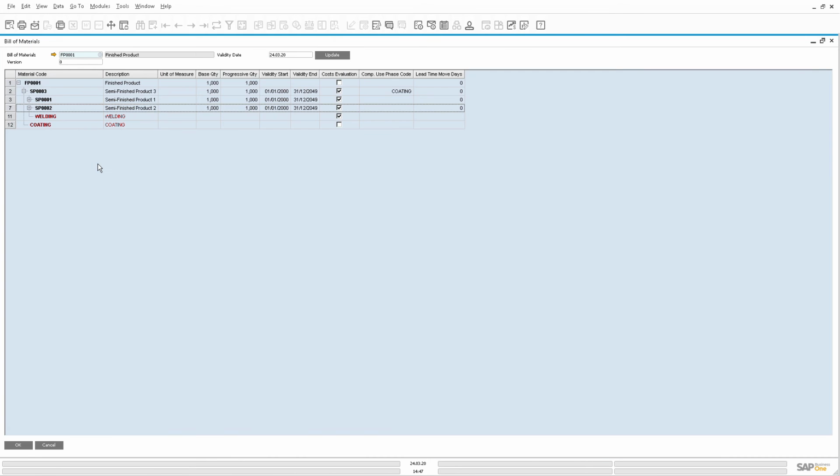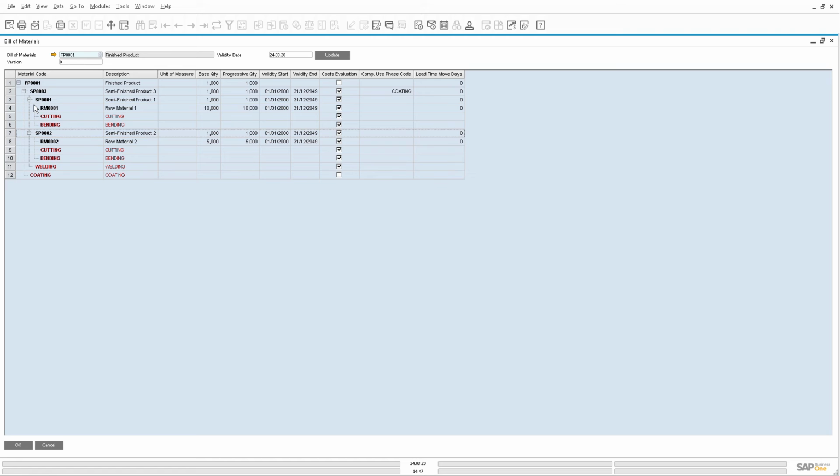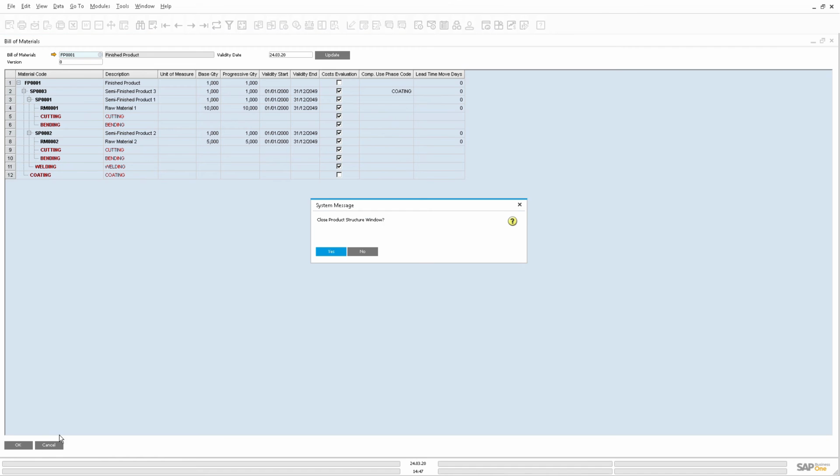Bill of materials shows a complete graphical presentation of all related components and manufacturing phases for a finished product in one single overview. Hence, this is more comprehensive and detailed compared to the standard bill of materials in SAP Business One.